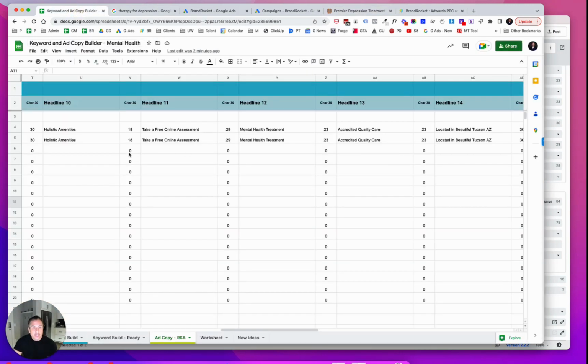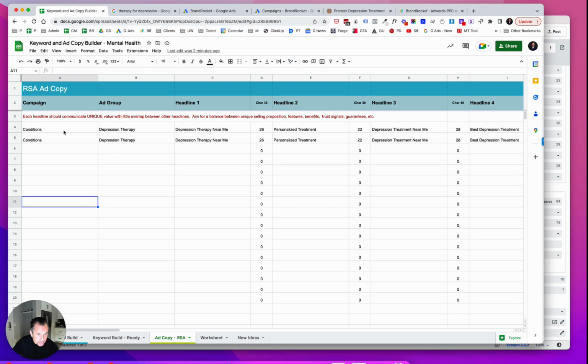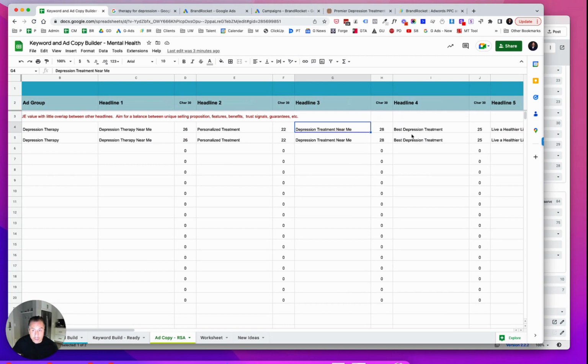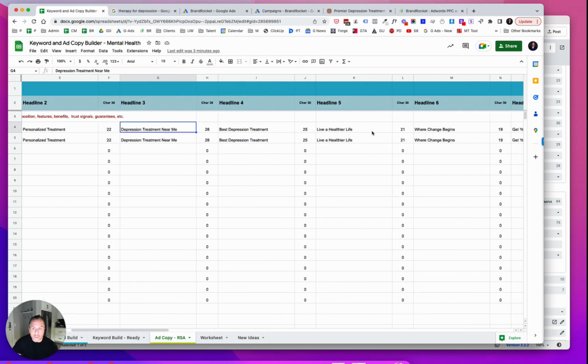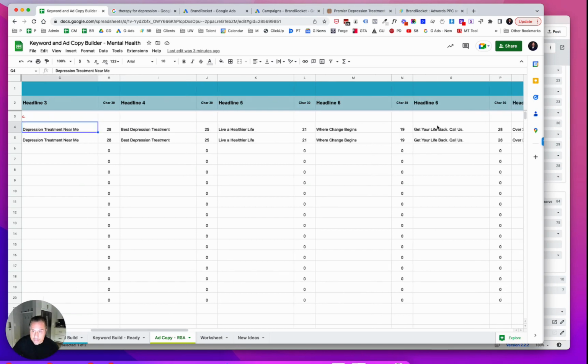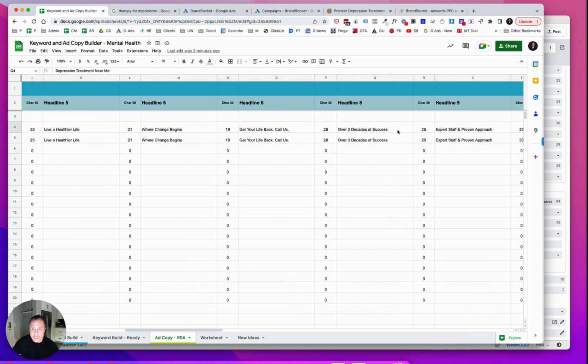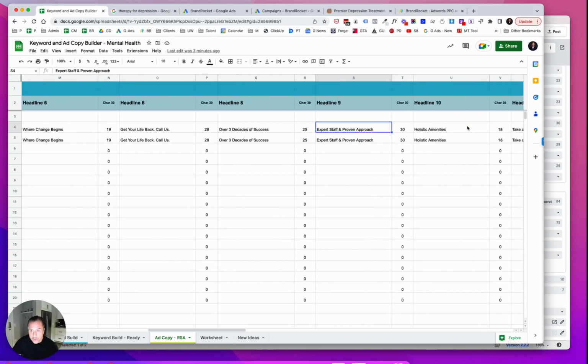So here's an example. Again, scrolling over: campaign conditions, ad group depression therapy, headline 1, depression therapy near me. This, again, is matching up with the theme of that ad group, so depression therapy. And then headlines 2 through 15 in this case are just different phrases pulled from the website. So personalized treatment. Here's another one that's kind of similar to that, depression treatment near me, best depression treatment, live a healthier life, where change begins, get back your life, call us, over 3 decades of success, expert staff and proven approach, holistic amenities. Again, all of this is coming from the landing page.